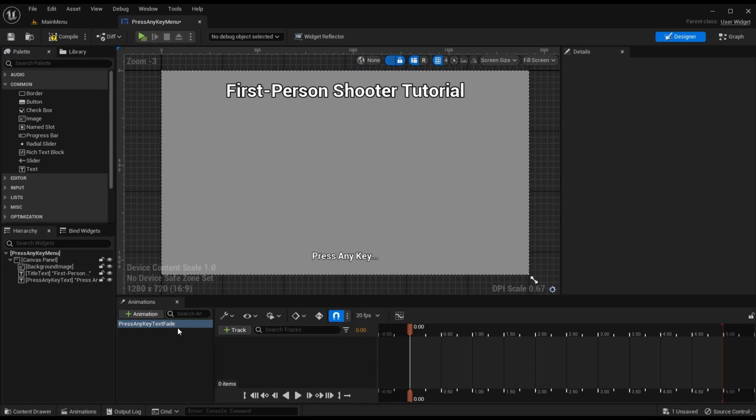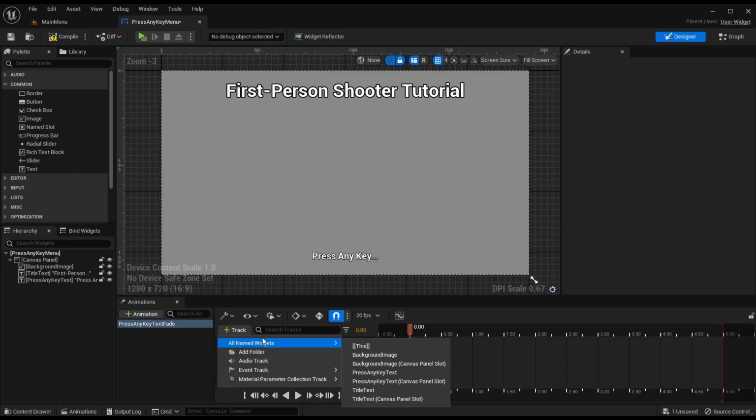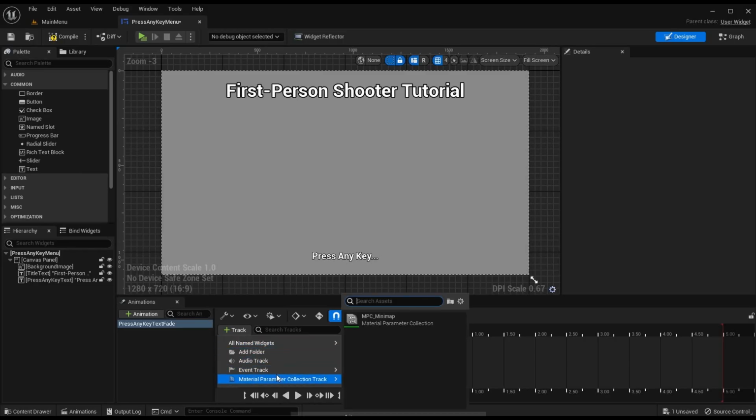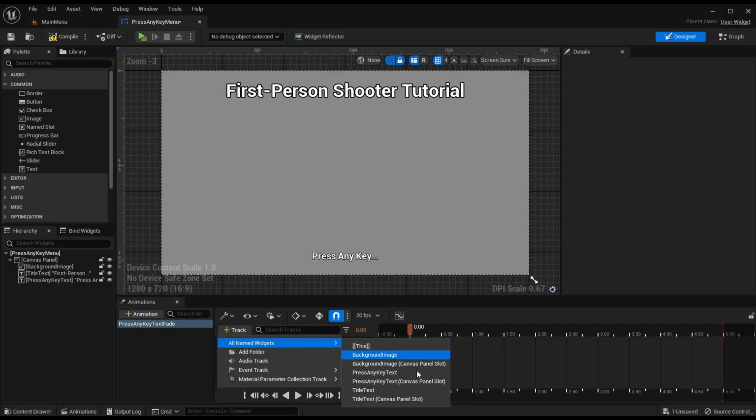Now at this point we have our animation and we need to add a track to the animation. The tracks are what actually modify elements of this widget. So plus track, and we need to either find it in one of these sections here, like if we're adding an audio track, or we want to find it in all named widgets, which will show us the actual widgets that we added to this hierarchy here. So all named widgets, and we want press any key text.